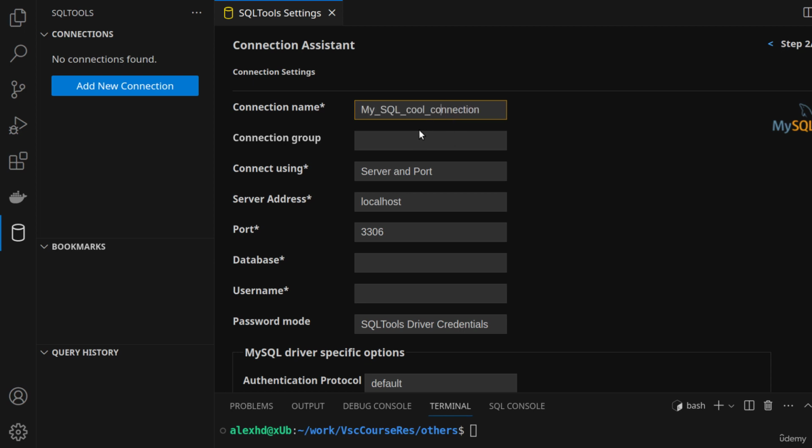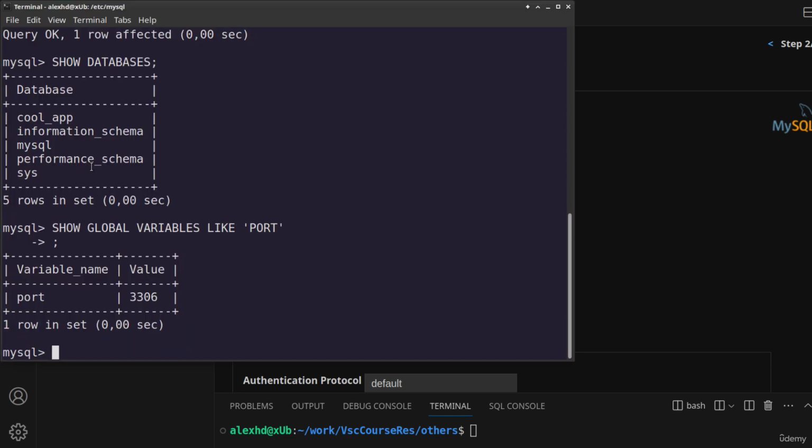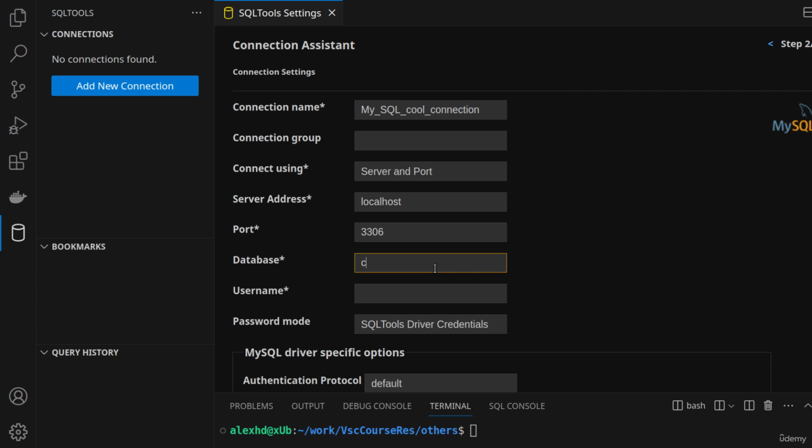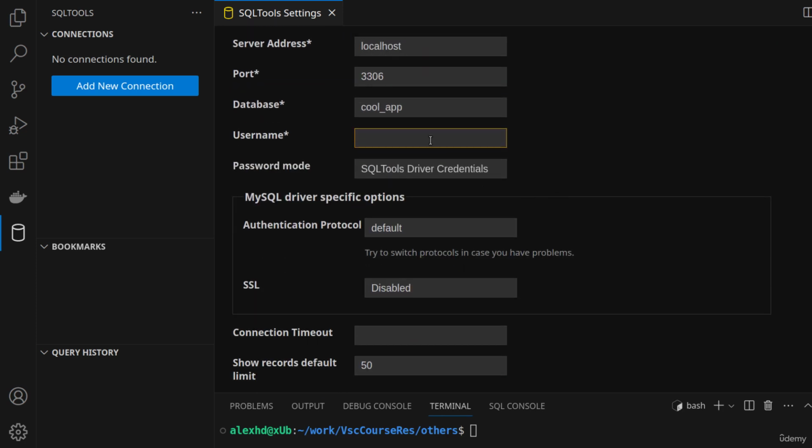You can give it any name you like. Here we are using localhost because we are assuming that we are connecting to a local host. If you are connecting to a remote database, you should put the IP of your database. Then the port we saw is 3306. The database, if you remember, for me is cool app, so here I will say cool app. The username, for me I will use the root user. I have configured it to use the root user.